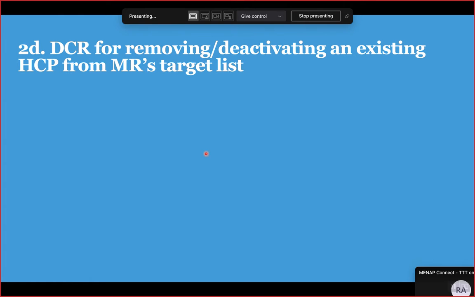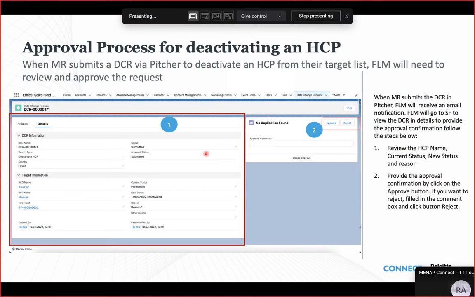When the rep submits a DCR for that use case, you will see on the screen that they need to select the XCO, select the XCP, and then indicate the status they want to update to. When you review this DCR, you will see the current status of this XCP in the MedRep target list, and then the new status that the rep proposed for next month.